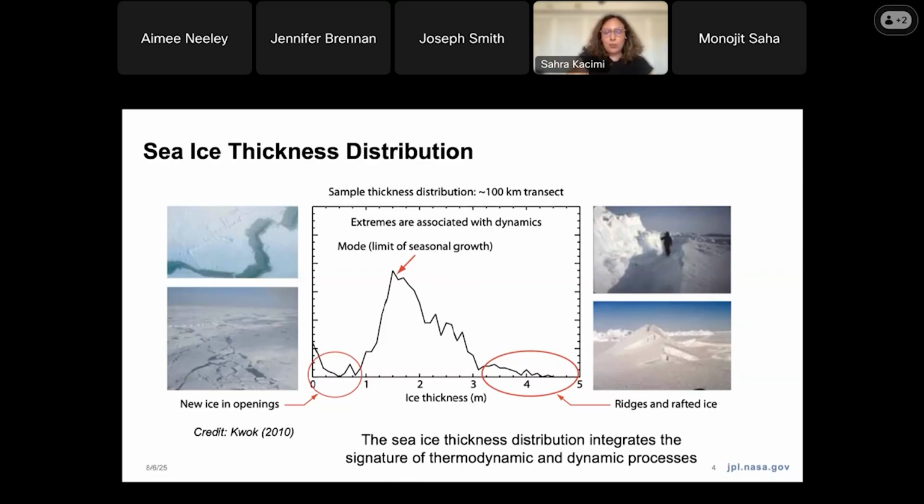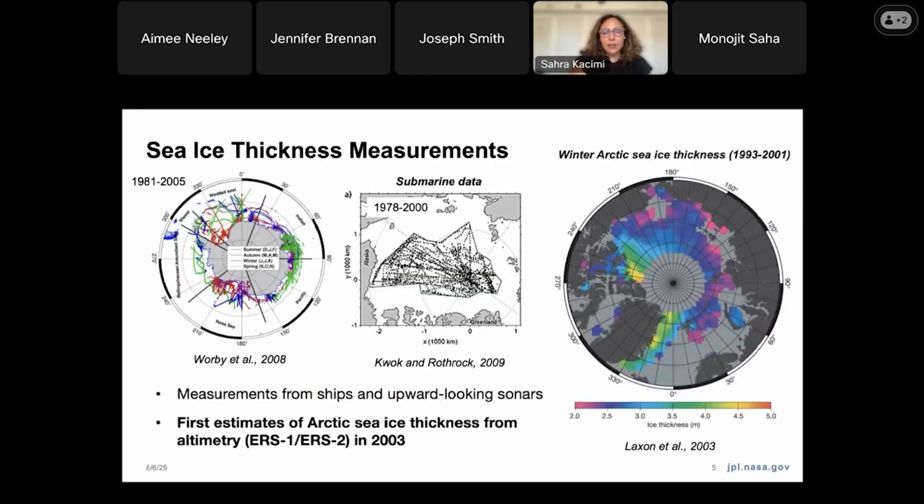So sea ice thickness distribution is really important. But historically, measuring sea ice thickness has been very difficult. And so before the turn of our century, the most comprehensive compilation of sea ice thickness measurements were provided by measurements from ships and also upward-looking sonars on submarines. You have some examples here on the left panel for the Southern Ocean and for the Central Arctic.